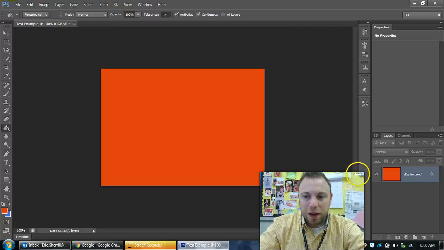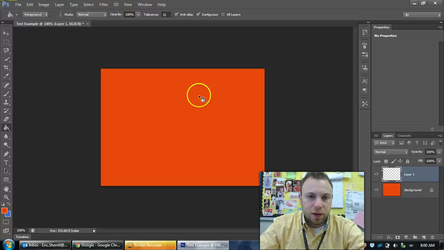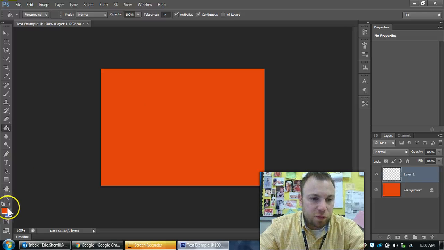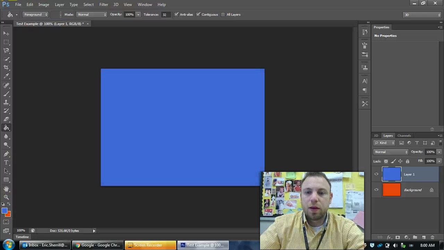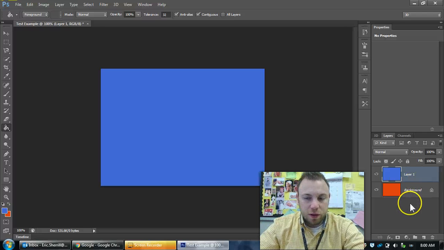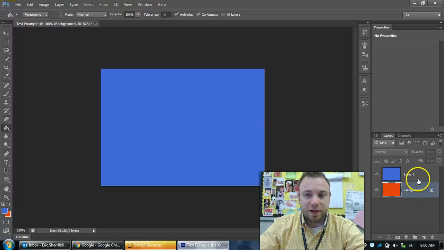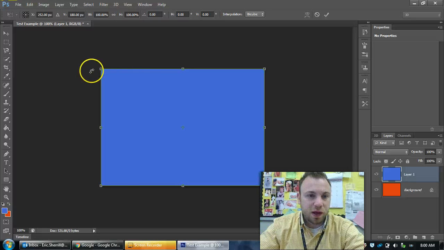Alright, now I'm going to add a new layer and I'm going to fill this one blue. Why don't I see the other shape? Well, a couple reasons. Think of it as now layers. This one is actually on top of my background, so you can't see it. Alright, I can hit Control T and I can resize that layer. So that layer is actually there right now. Okay.